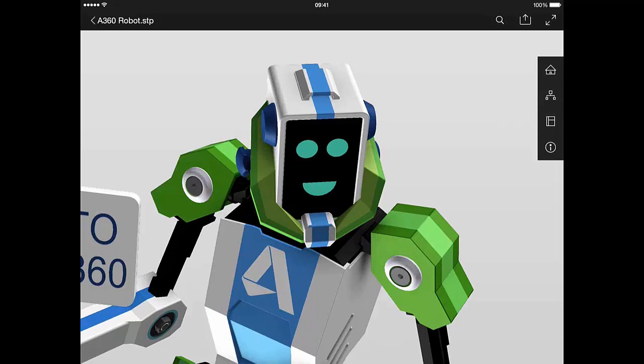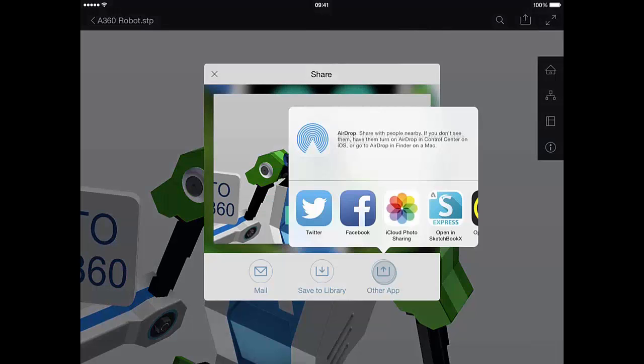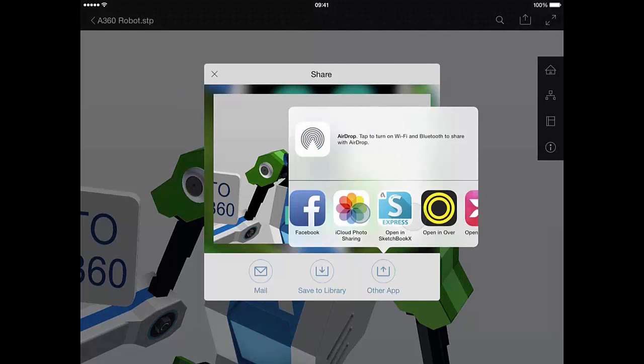In this share screenshot dialog, you can share or send an email with the screenshot, or you can save it to your device photos library, or you can just copy the screenshot to any other Photos app you have on your device. Also worth mentioning, you can see the Add Markups button in the center, where you can tap and add markups before you send the screenshots.